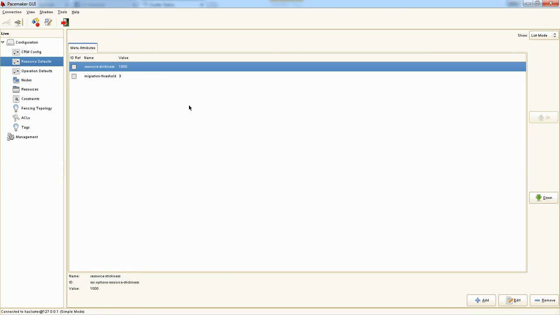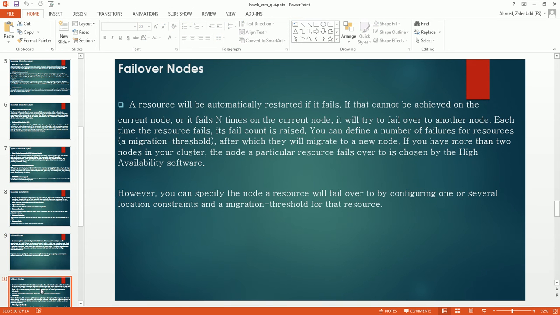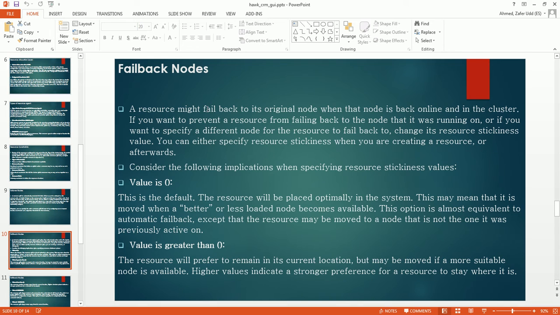And the other one is resource stickiness. So what is resource stickiness? Let me go back to the slide and talk a little about it. A resource might fail back to an original node when that node is back online and in the cluster. If you want to prevent a resource from failing back to the node it was running on, or you want to specify a different node for the resource to fail back to, change its resource stickiness value. You can specify resource stickiness when you are creating a resource or afterwards.